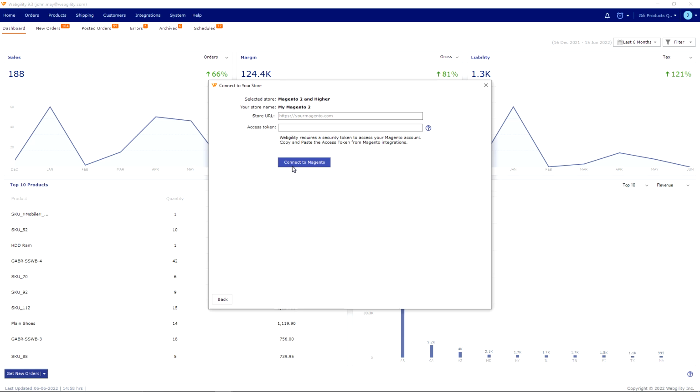Once connected, you'll see that your categories, tax classes, products, and other data are all downloaded into the Webgility software via the API. Once you're successfully connected, the next step, if you haven't already done so, is to connect your accounting platform. That's it for this video.